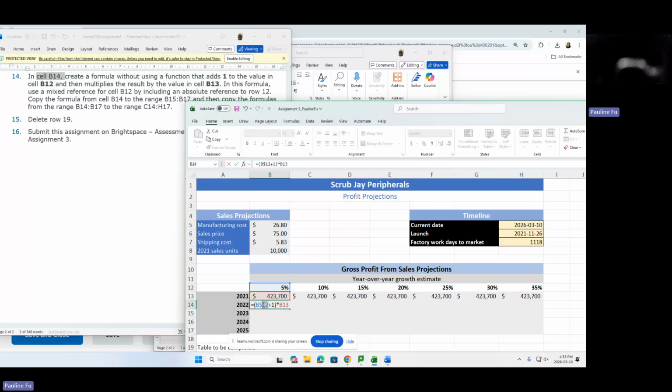The reason is we want to fix row 12, because row 12 will not be changed after you copy the formula. So I'll pause for a moment. This is the correct formula here. There is just one $ sign before number 12. You can manually add that $ sign.